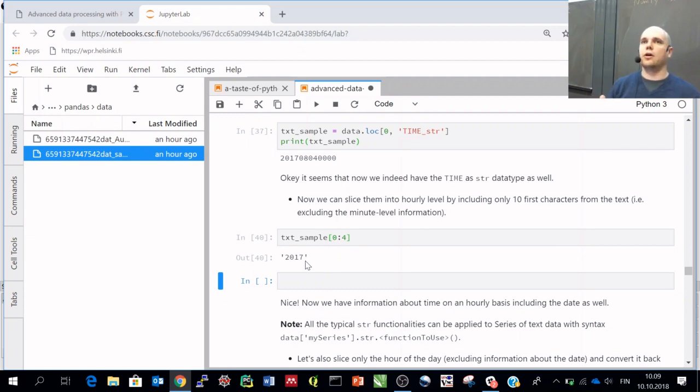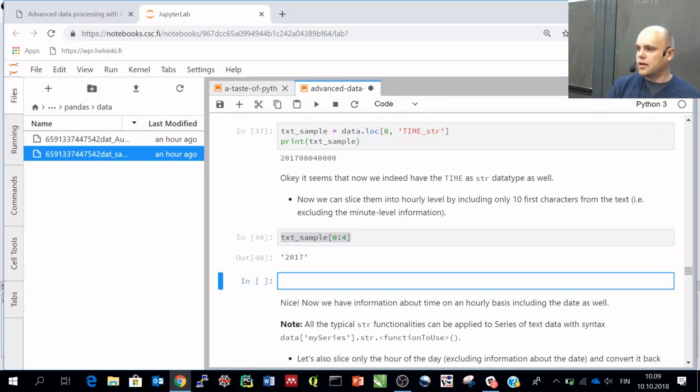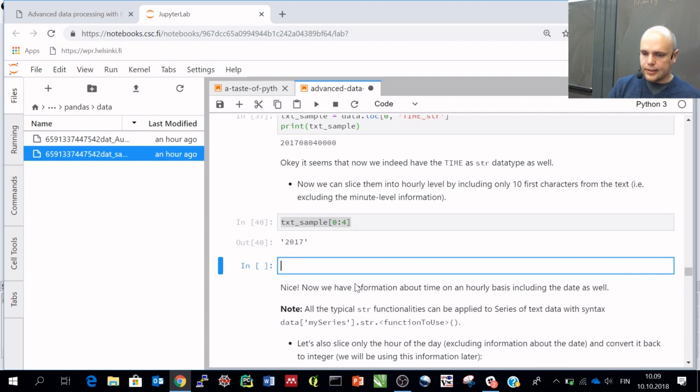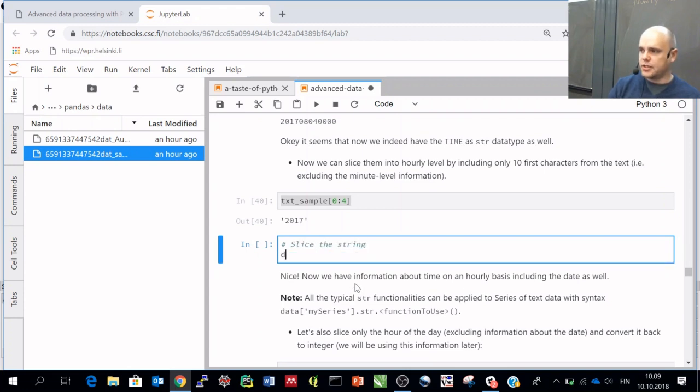Well, we can do that as well, but we are interested in the hour information in each row. So that's where we are heading now. There is a nice function in Pandas for doing this kind of slicing in a data frame directly. So we can slice the string, and we will create a new column in our data frame.